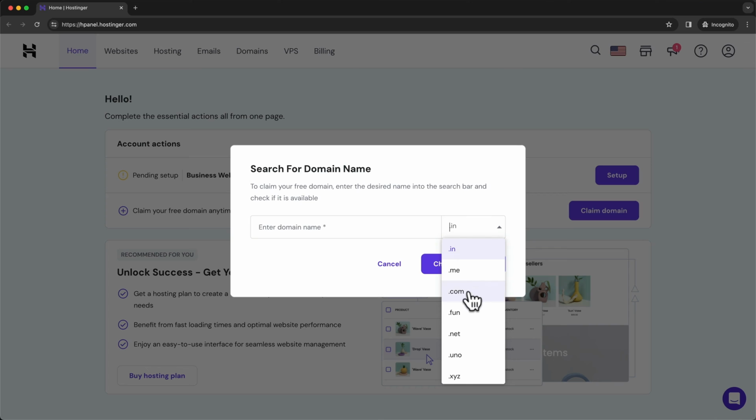Usually, I recommend to go with a .com domain. That's what people are familiar with. So this is something that I would prefer. But sometimes, maybe when your personal name is already taken, you can also choose a .net domain. But like I said, I recommend to go with a .com if you can.